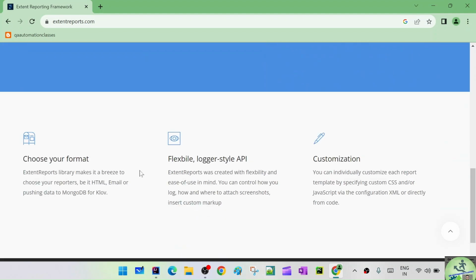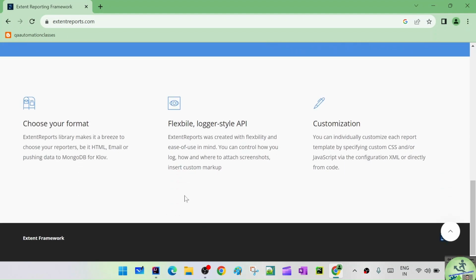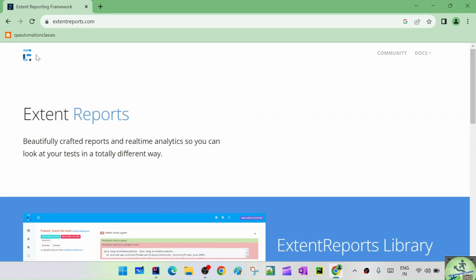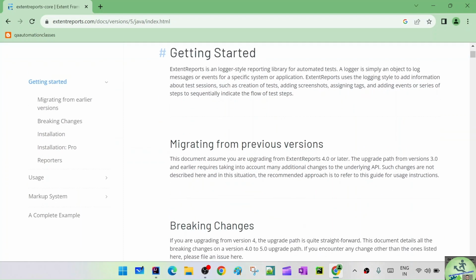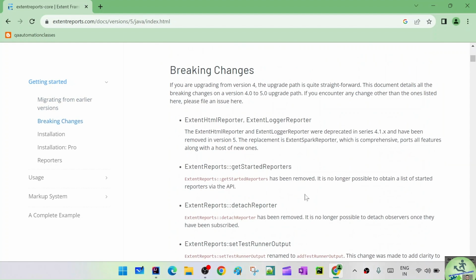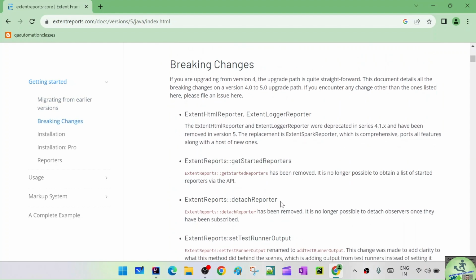If you want to learn more about Extent Report, you can go to the Extent Report framework website and start learning. Here they have their docs. We are going to use version 5 with Java. So click on version 5 and Java, and here you can see, if you are migrating from Extent Report 4 or earlier, how you can migrate to the latest versions and what things are going to break.